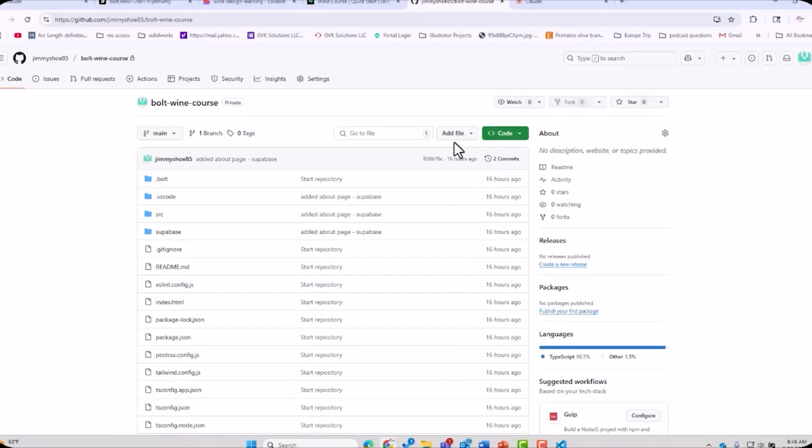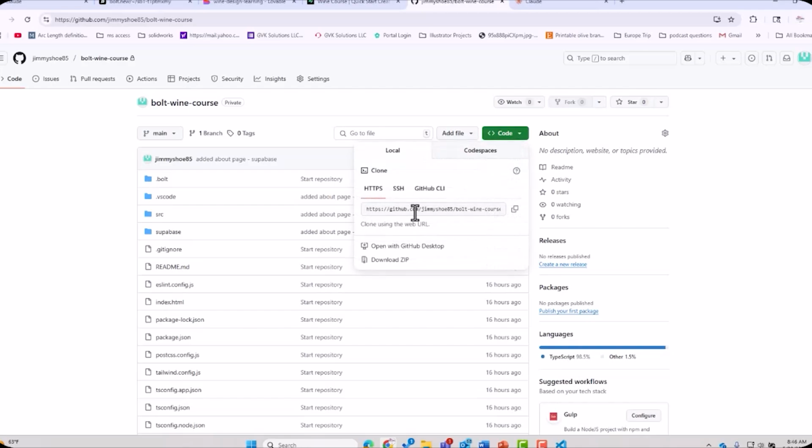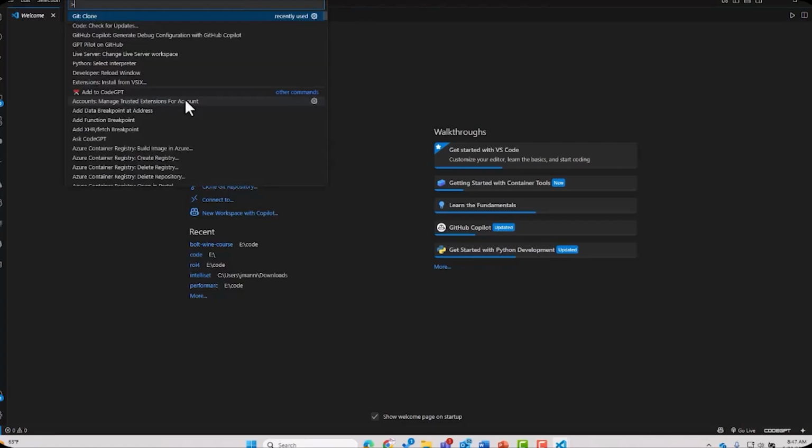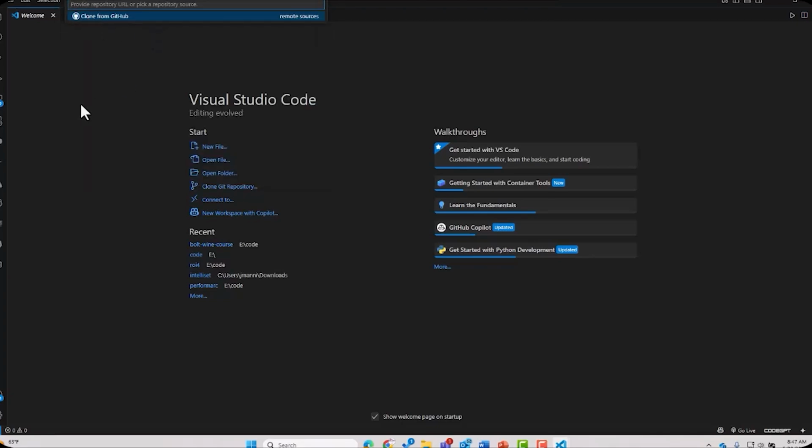Click on the repository, click on code, and then copy this link. So once this link is copied, inside of VS Code, you will hit Control P, and then the less than symbol, and hit clone, and then put the link in here, hit enter, and it'll bring that repository into your IDE.